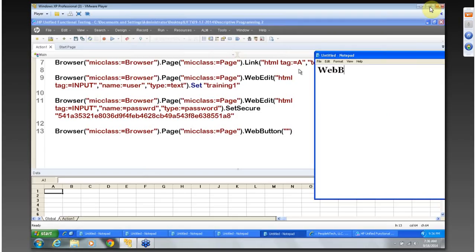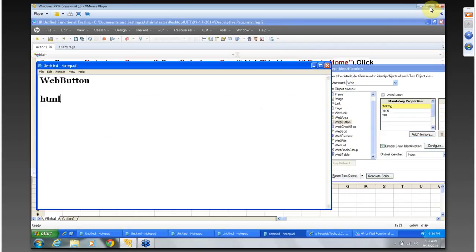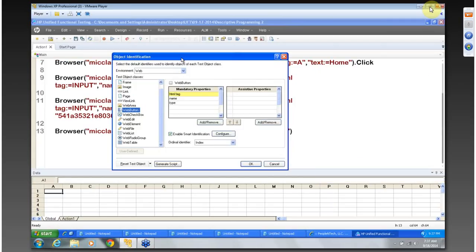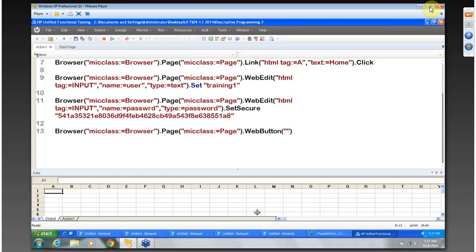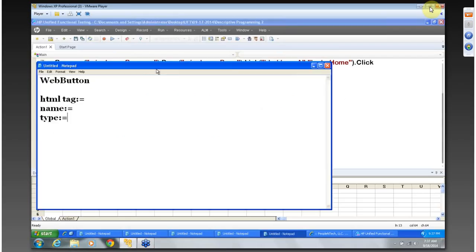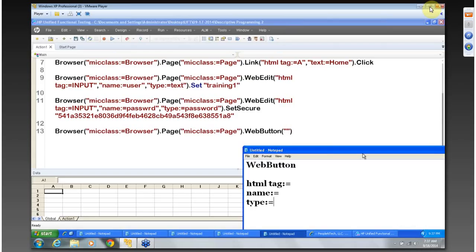Okay, so we need the same thing for web button too. So for web button, what do we need? HTML tag, and then name. Do not put name or anything like this. However it's written, again write it the same way. And then we need type. Remember guys? Okay guys? Alright. So we need 3 of these properties and their values to identify or to interact with the web button.